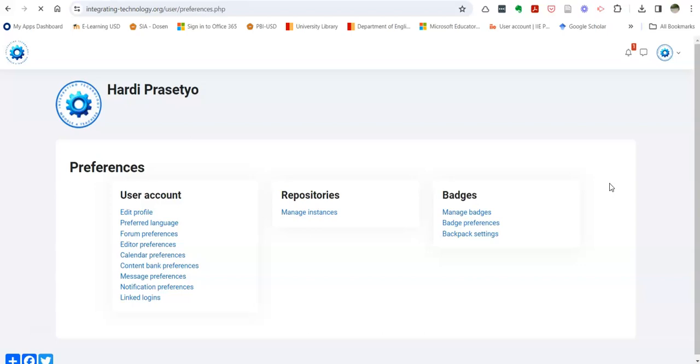All right, under these preferences, there are two menus, we can say: user account, repositories, and pages. What I would like to discuss today is the user account. So under user account, we have edit profile. So let's say we click this.